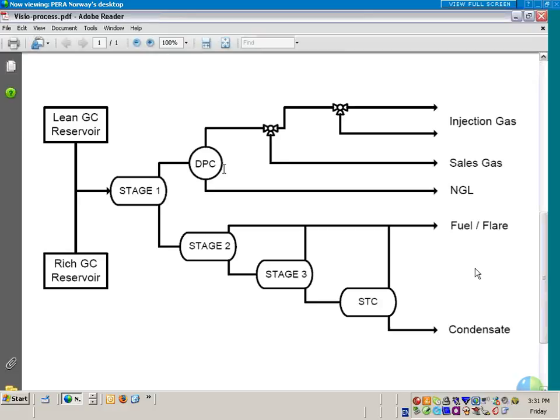And that gas is split into a sales gas fraction and an injection gas fraction. And that injection gas fraction is again split into injection gas for the lean reservoir and the rich reservoir. So you basically have two things you can control there. You can control the total injection fraction, the split between sales and injection, and how much of that you want to inject to each reservoir.